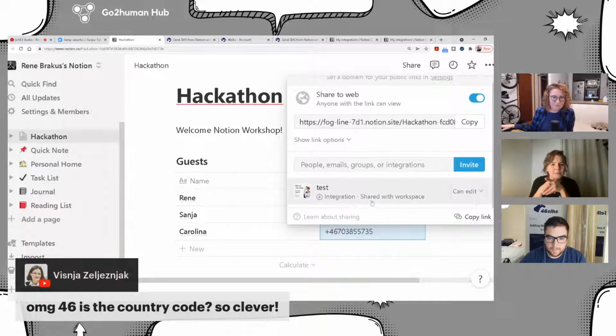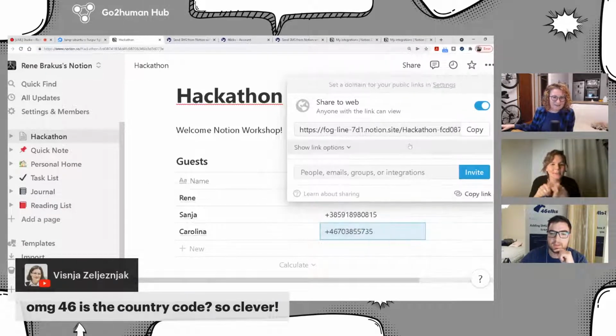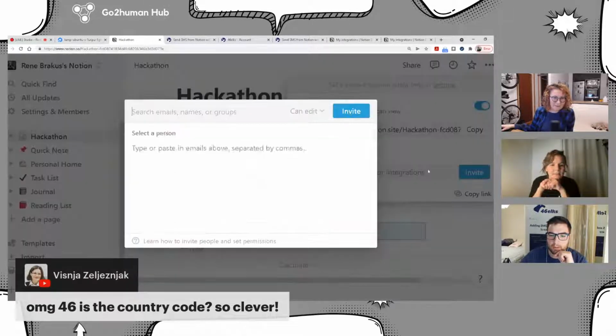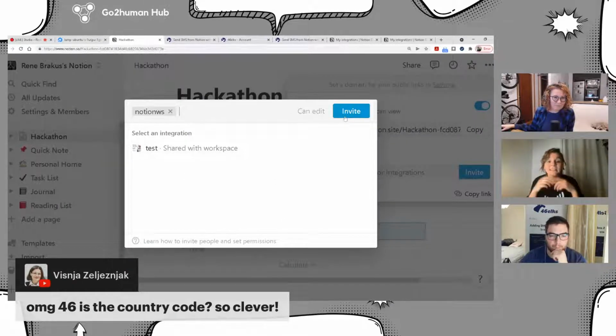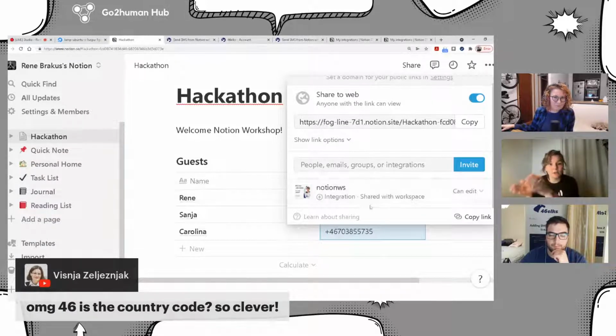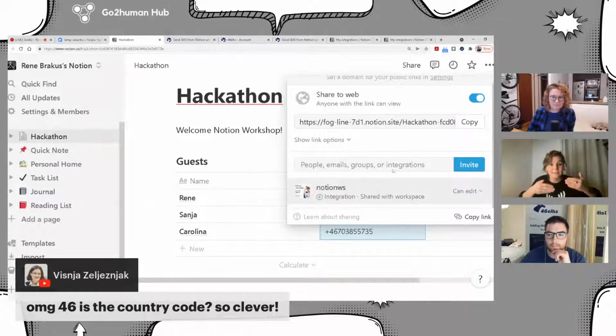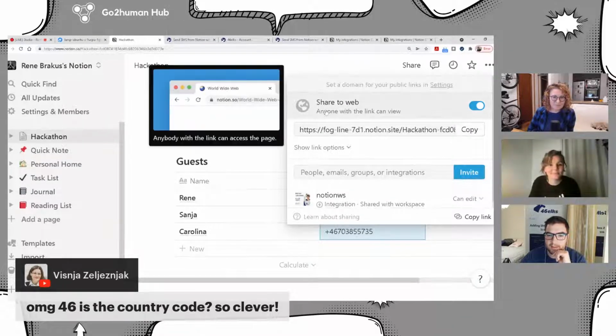So remove this. Okay, if you press invite, there you will have the option to share it with your integration. And that's what it looks like the first time you're doing this. It's just a way of letting the Notion API get access to your page. And you need to do that in order to get the Notion API and 46elks API to talk to each other. Cool.